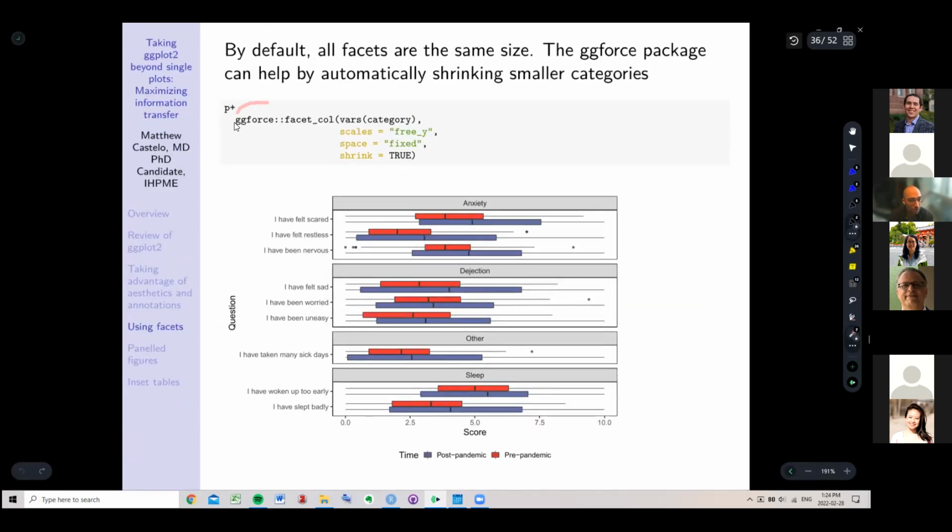So the package is called ggforce, and the function is called facet call for facet column. And this gives you a nice option where we have scales equals free y, which is from before. So we have only the questions that are in that category showing. But we also have this other option, which is great, which is called space equals fixed, as opposed to space equals free. And what this does is it makes the sizes of each subplot proportional to how many categories it has. And this looks much better.